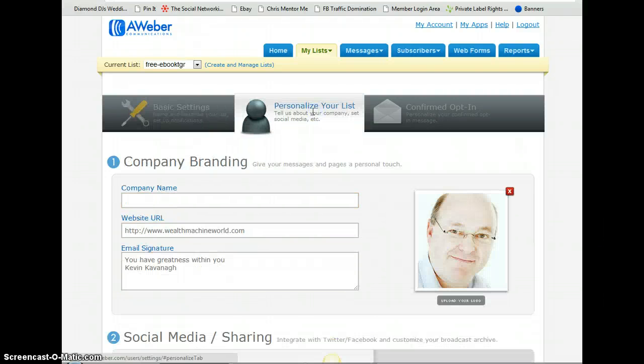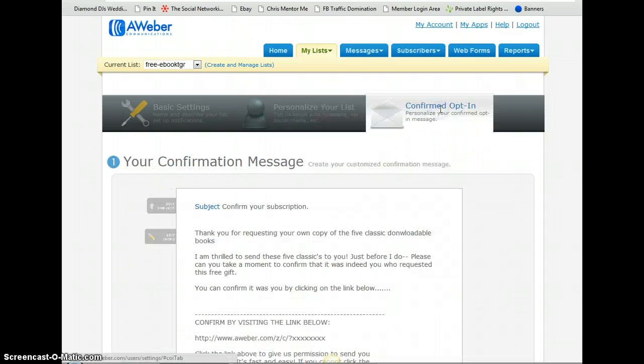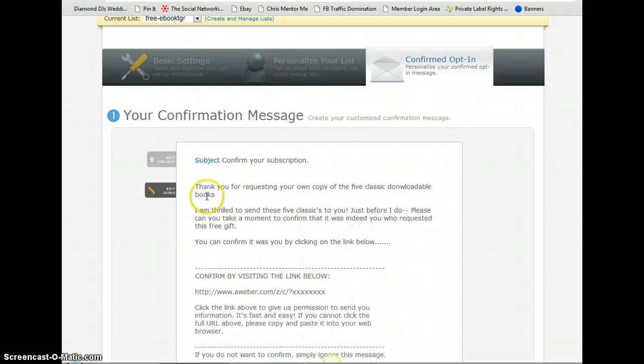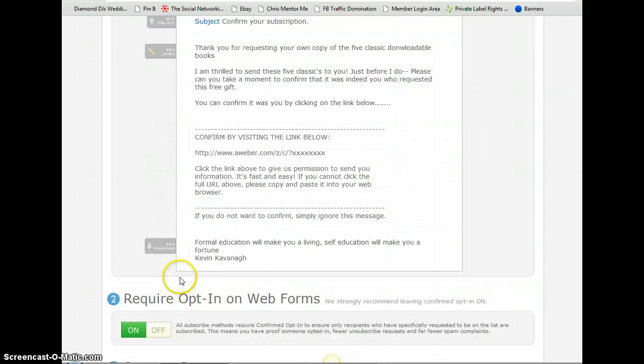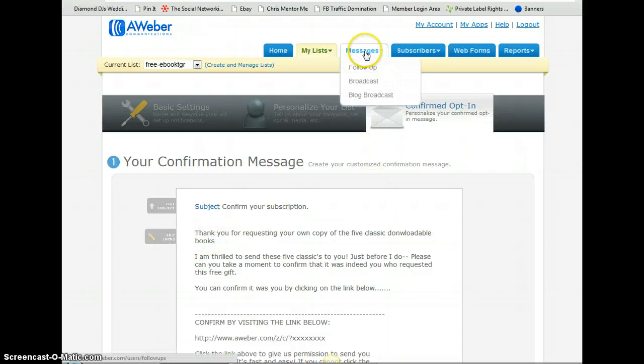Personalize your list. You can go through here to the next stage. You can put in your company name if you wish to do that. You can put in a website, and you can have a signature at the end confirming your opt-in. This is the part where you can set up the email to tell them thanks for opting into the email, I'm thrilled to have you here, and so forth. You can edit each one of these here by simply clicking on these and here, and your signature down below as well. Okay, now I will go through these at a different pace, so just bear with me one second.